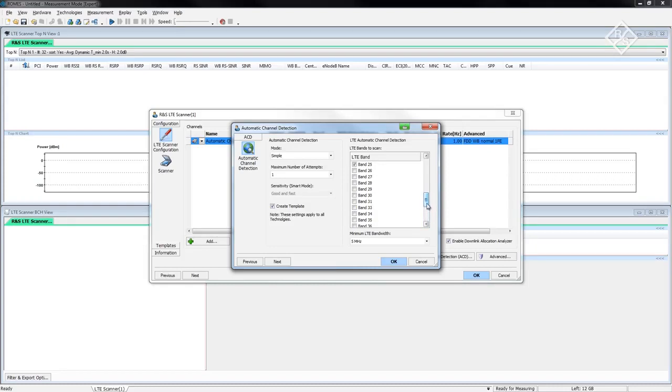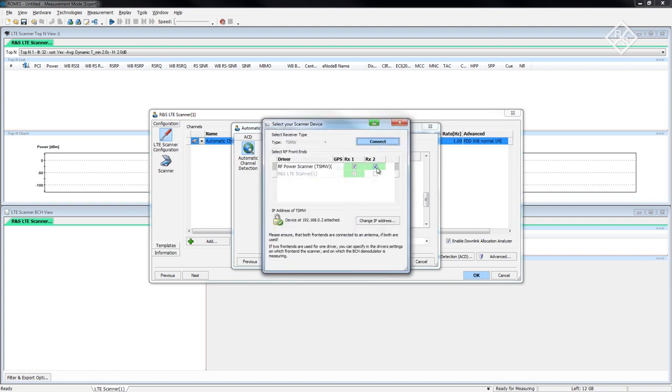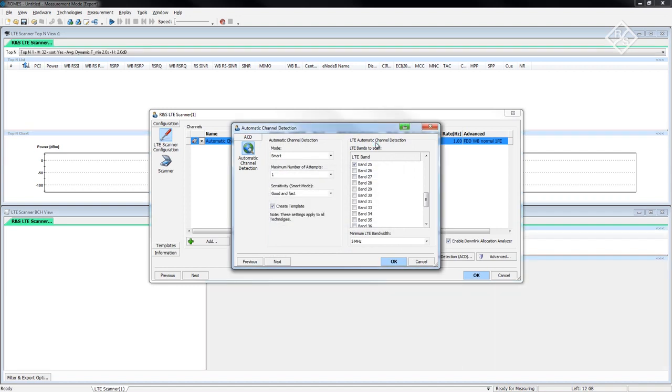I also can make life easier if I know what bandwidths are used. And then I have 2 modes for this. One is simple and the other one is smart. For simple, it's easy. We run through all these bands at least once, assuming we are in a parking lot and want to configure our scanner. But if we choose smart, we also load the RF power scan to the ROMES software. Once again, I'm only using one antenna here, that's why I want to use one front end only. And with smart, ACD would go on during my drive test all the time.